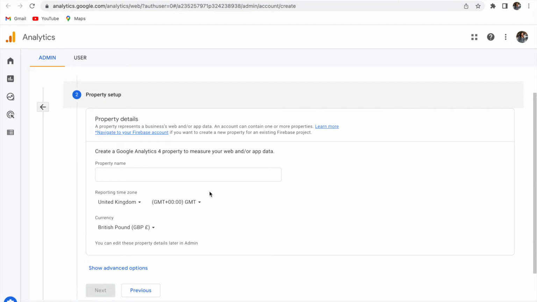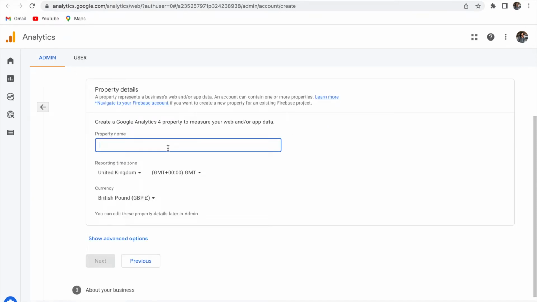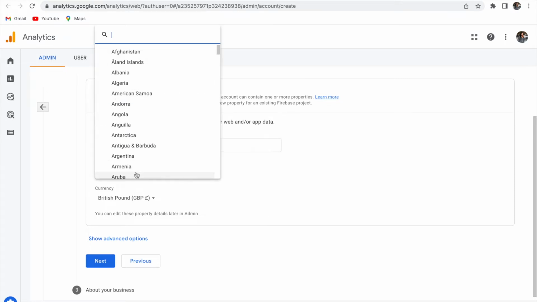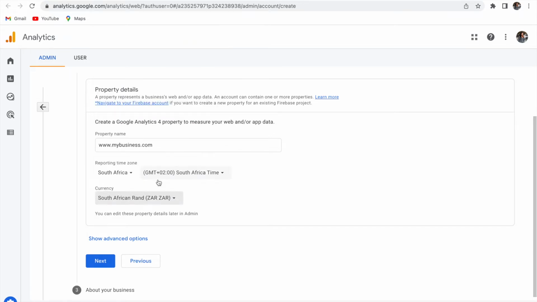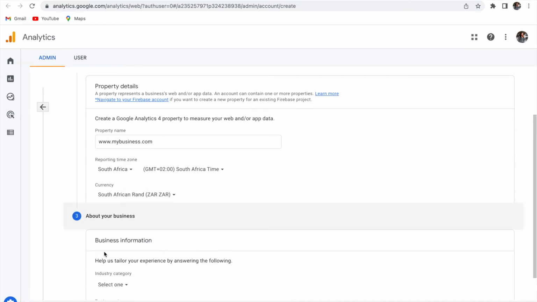So now we're creating the property. Most of the time you would add your website's domain, like www.mybusiness.com, in this section to make it easier for you to remember which property belongs to which website, so that you don't get confused. And then you just put in your country and your currency, and you say next.